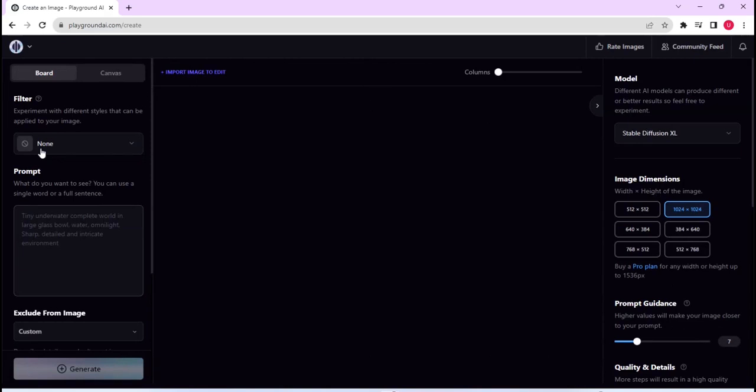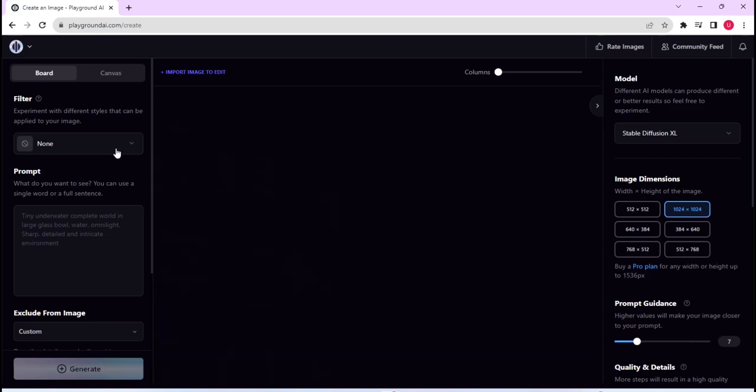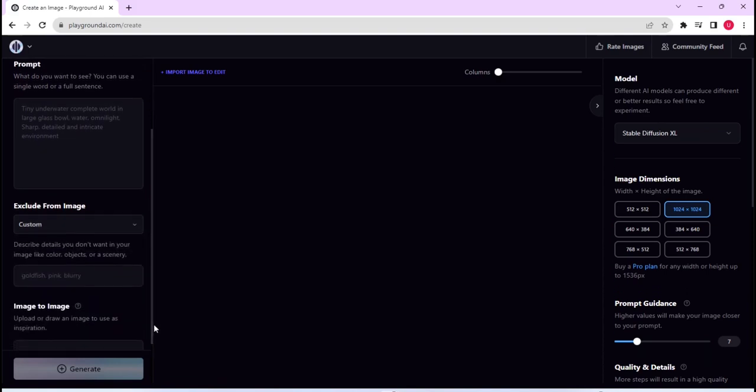So right here, you can see the filter. Here you are going to select the particular filter that you want to use. There are quite a number. You have the vibrant, the glass, the Bella's dream, the watercolor, the ultra lighting, delicate detail, neon mature. So it's advisable you don't leave it at none. This is where you input the prompt. Now if you scroll down, you see what you want to exclude from image, more like what other platforms will call the negative prompt.